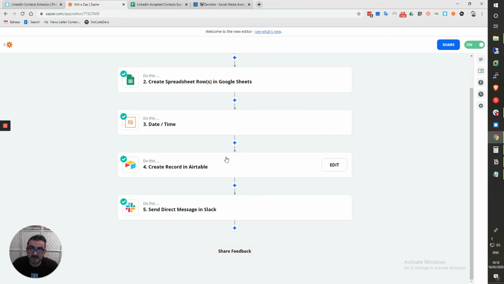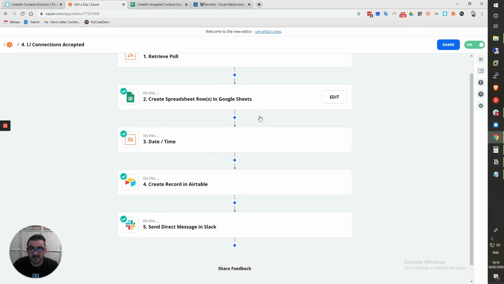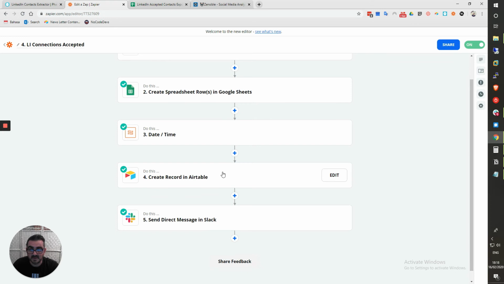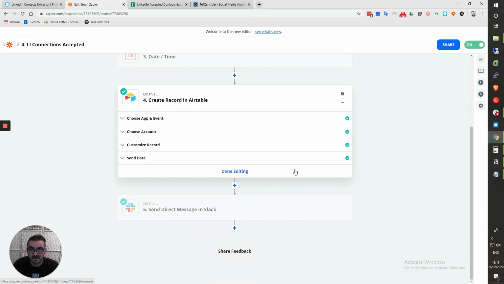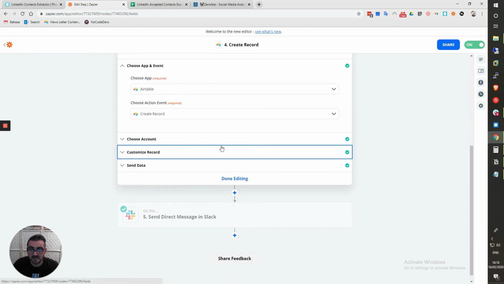Airtable is an online database, and if you haven't used it, then you should check it out. It's really useful, very powerful. You can do lots with it. So when I'm taking data like this, I like to put it into a spreadsheet so I can do analysis on it, but I also like to store it in Airtable so I can use it later. So we're just going to connect Airtable, create a record.